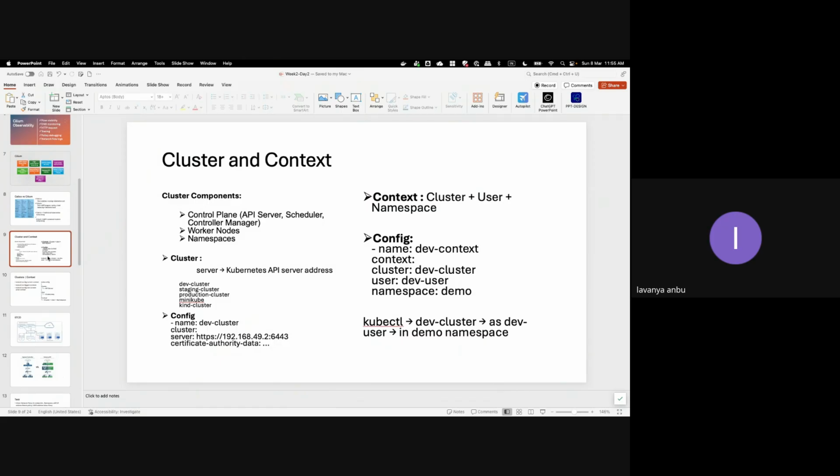So let's start. We are going to discuss what is a cluster and what is a context. We haven't discussed the kube config, so we are going to discuss it now. This is how we authenticate to a cluster. So what are the cluster components that we have seen? We have seen the control plane and worker nodes, right? Apart from that, what is that segregation thing that we have? Kubernetes namespace.